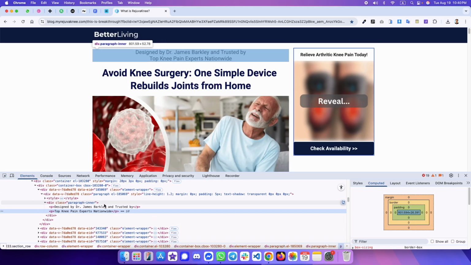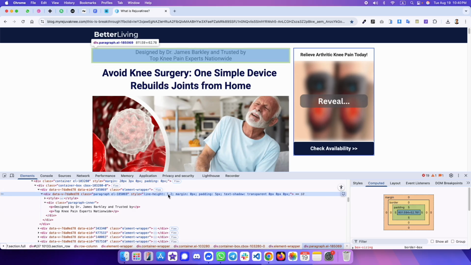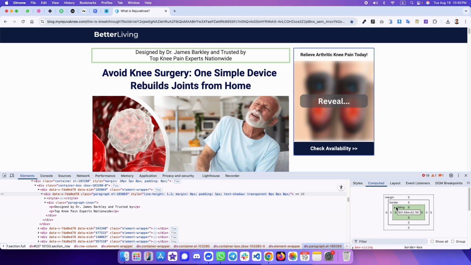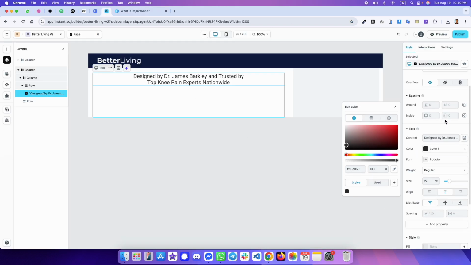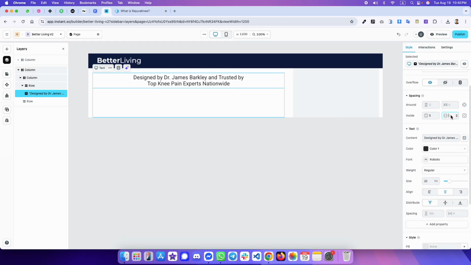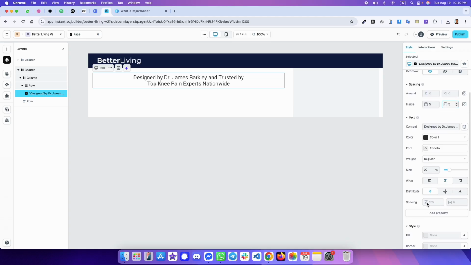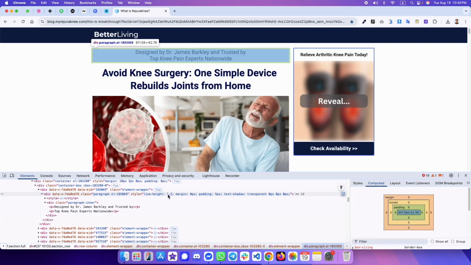So let's see. We can see the line height is 1.2 and here is 5 pixel padding, so we have to add 5 pixel top and bottom and left and right padding, and we can see the line height is by default 120%, so it's 1.2.